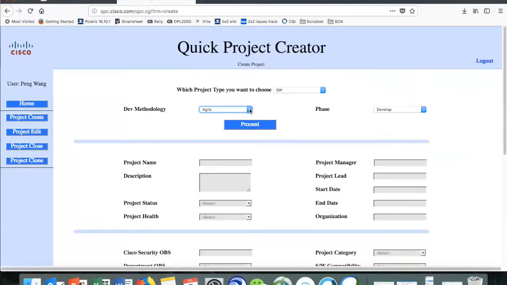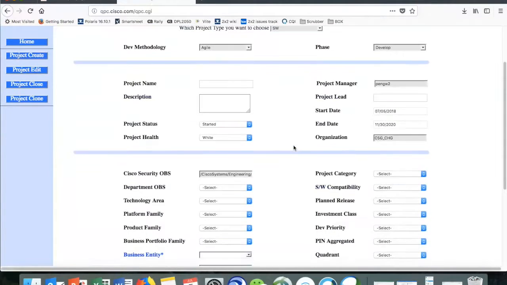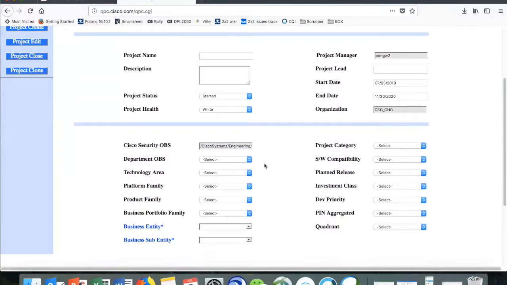The different methodologies will have different sets of phases. For example, for Agile, you will see 4 different phases, and for waterfall, you will see more phase definitions. Here, for example, we will select Agile and select the development phase. After that, you can click the proceed button for the next step. And you can see all the detailed attribute fields are now available to input.